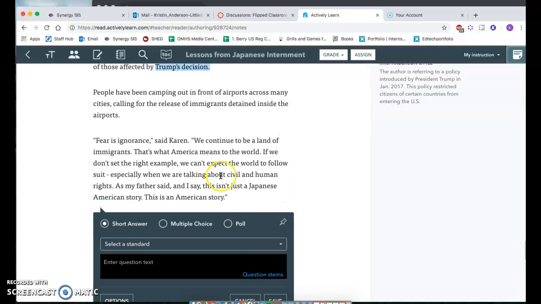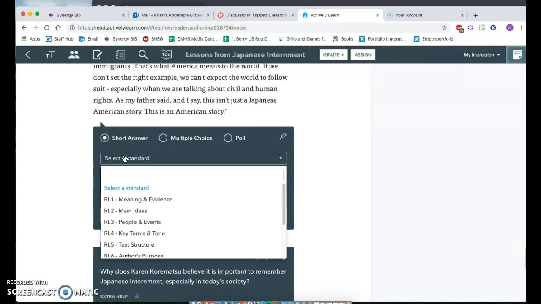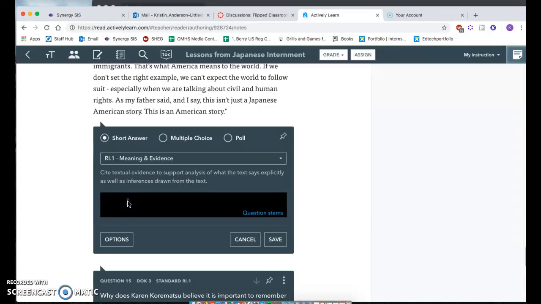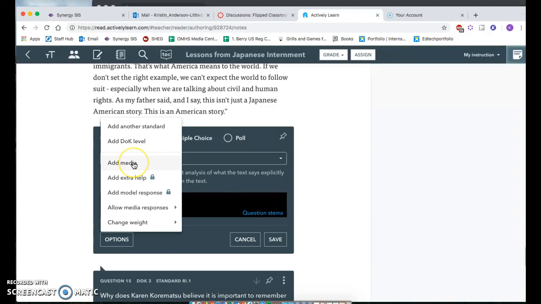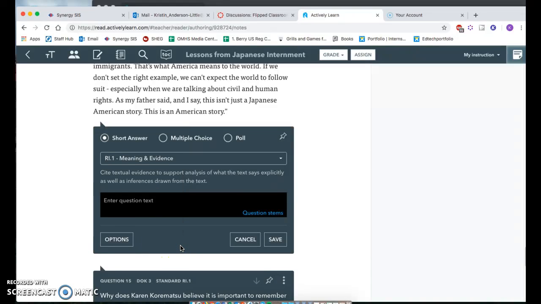Let's say question. So I want to pick a standard. Maybe I want to get some meaning out of this and have them apply it to the real world. Okay, I type in my question and then I just hit save. You can also add in some media just like they did with the YouTube video below. I really like that feature. It just adds more layers and dynamic to this.